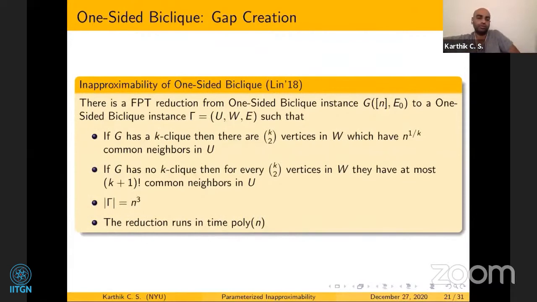I'm going to show you now a proof from Bingkai Lin's paper on Biclique. So we're going to see an FPT reduction from, okay, that's a typo, this should be a k-Clique instance G to a one-sided Biclique instance gamma. So we're going to start with a k-Clique instance G, which is just a graph, and reduce it to a one-sided Biclique instance, which is a bipartite graph, such that the following holds. If G has a k-Clique, then we're going to construct a Biclique instance such that you can pick k choose 2 vertices on the right, which have n to the 1 over k common neighbors on the left.